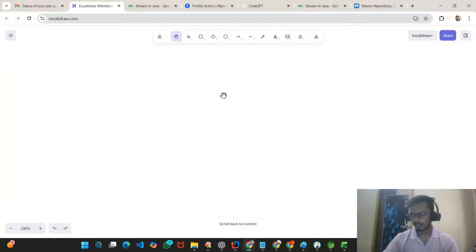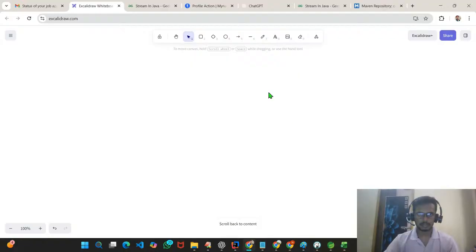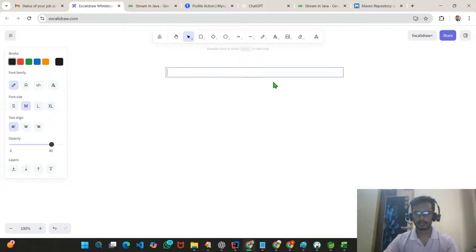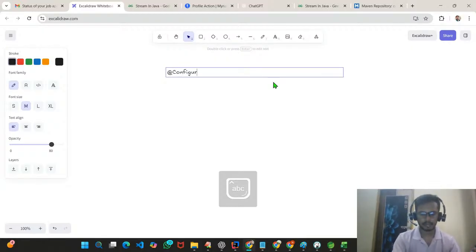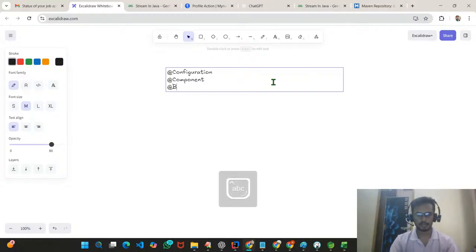Today, in this tutorial, I'm going to cover a few annotations as well. I'm going to cover the configuration annotation, then the component annotation, the bean annotation, and the property source annotation.